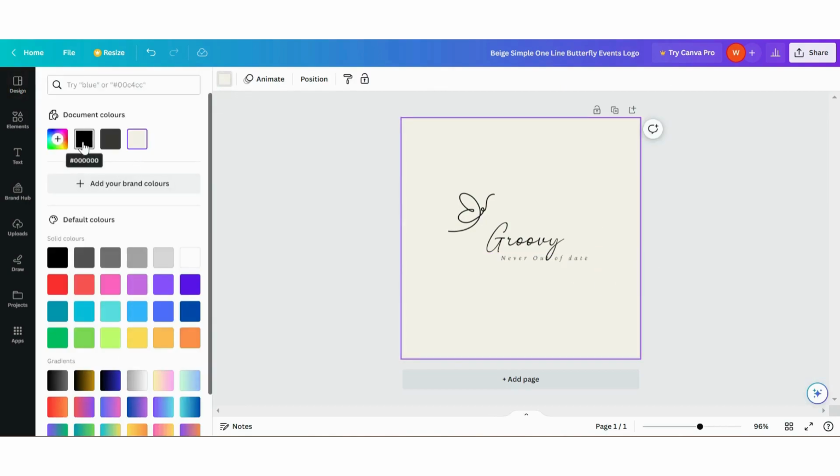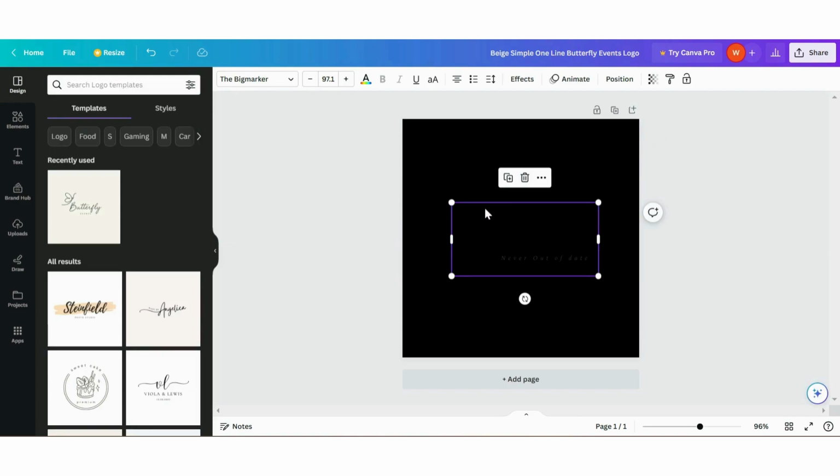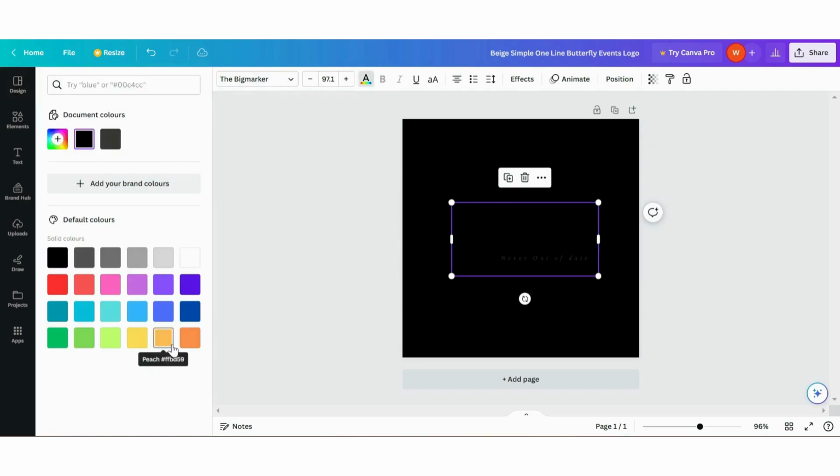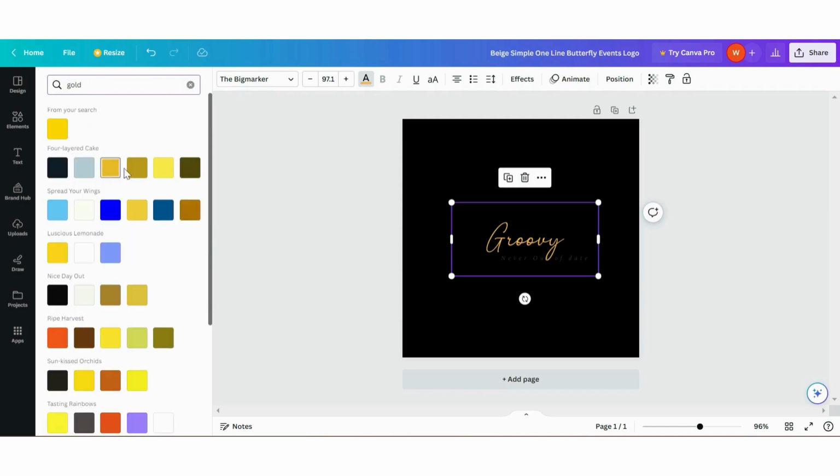Once you've selected your template, it's time to choose the right colors. Colors play a very important role in your logo, so choose colors that represent your brand and resonate with your audience.